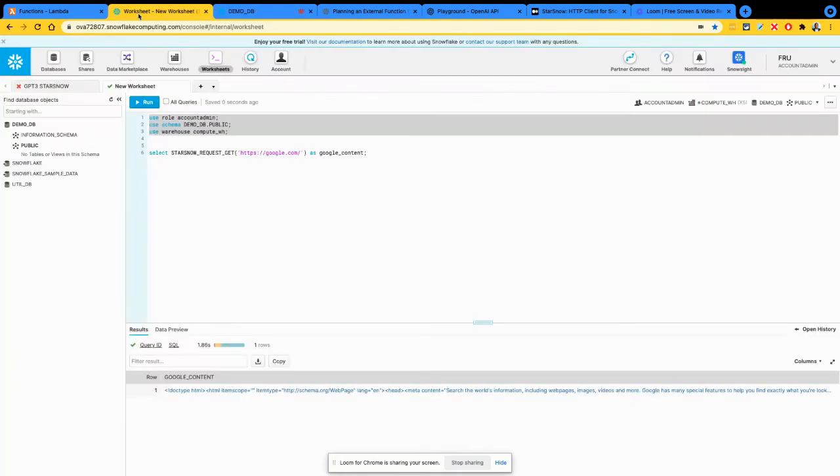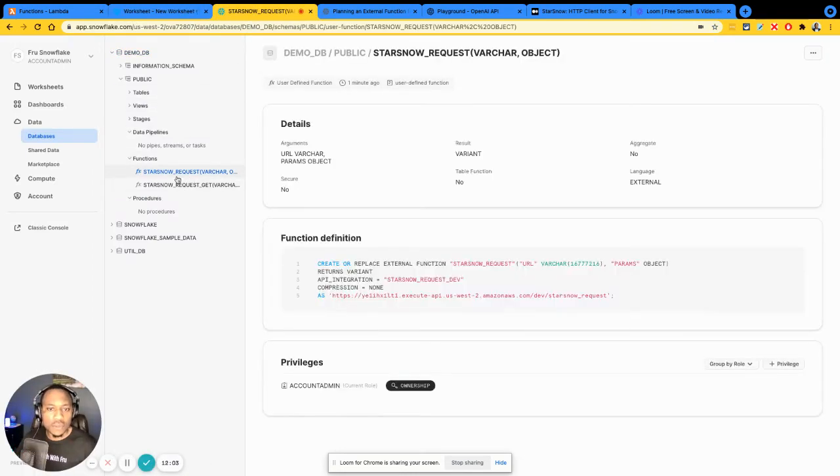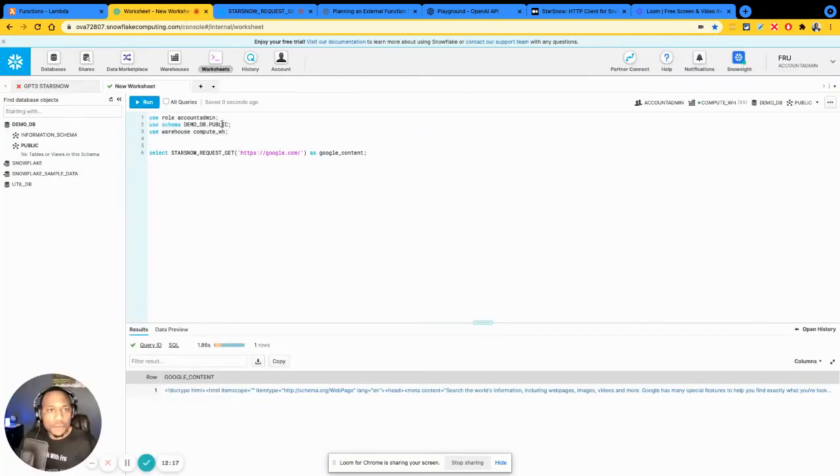On the legacy UI, you maybe could not see that, but on the new UI, it gives you the ability to see the function. So we have a function here called StarSnow request, and we have another function called StarSnow request get, right? And this get function is what's going to reach out to the API gateway, and any REST request we make is going to be pushed over there. So going back to this example, making sure we're using the right role, right schema, right warehouse, I can write a command to say, hey, get HTTPS, very similar to what you do from your browser from google.com.